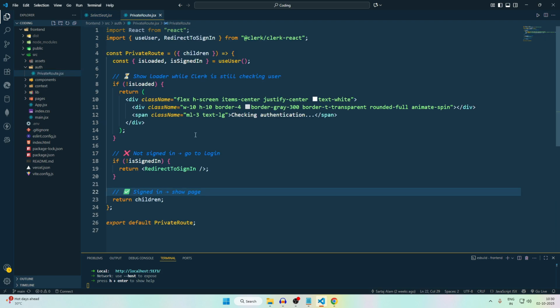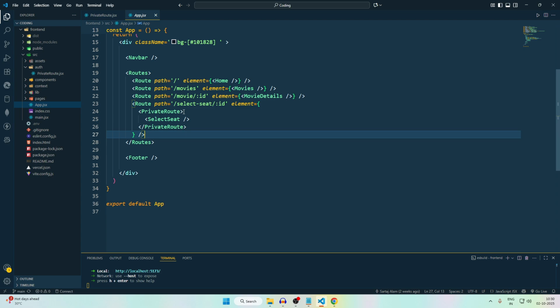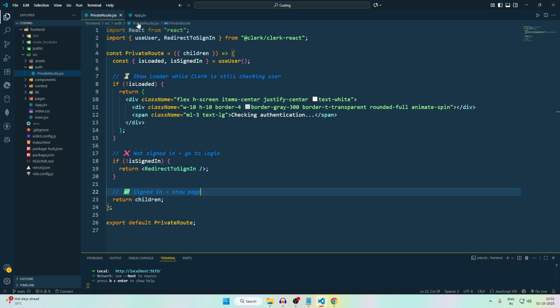After that I created a private route. Now let's talk about App.jsx for private routing. If I try to open the SelectSeat component, it will call PrivateRoute, and here I check if the user is logged in, then it will return children and SelectSeat will be rendered, otherwise it will redirect to the login page.